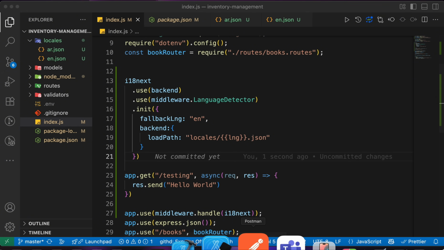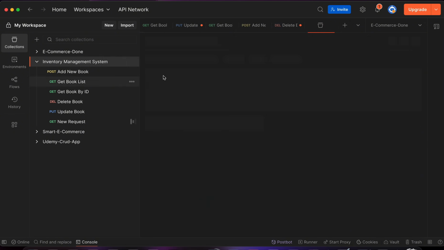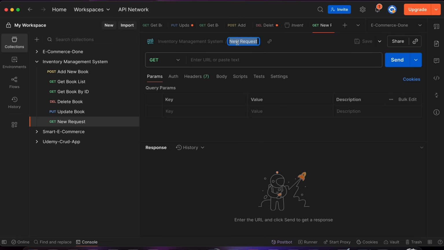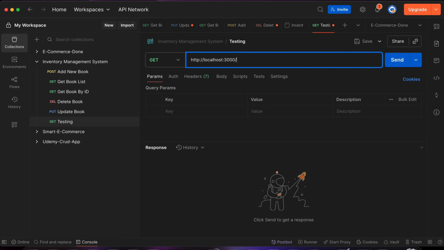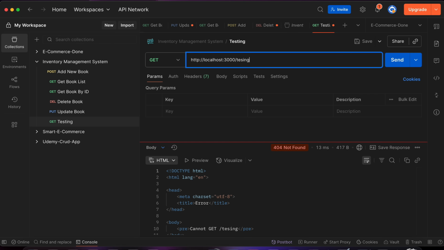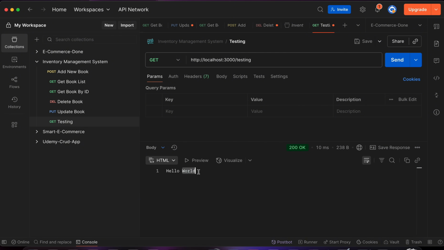Now let's go and open Postman and try to get this route. So here let's create a new request for testing. Testing the path. Let's copy our localhost here and just add our testing. We got here testing. I forgot to add the T. Now look, we got here hello world in the response.